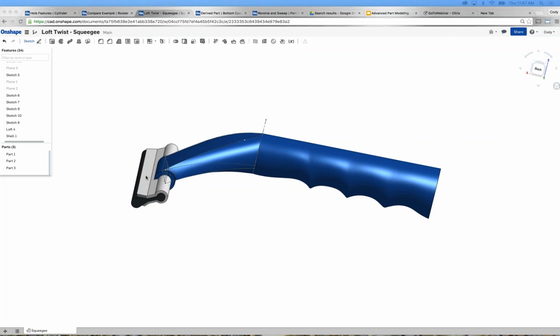Okay, so we're getting near the end here. I wanted to move on. That is the shell command. The key thing to keep in mind: you select any faces you want to remove and you define your thickness. And that's really all there is to it.